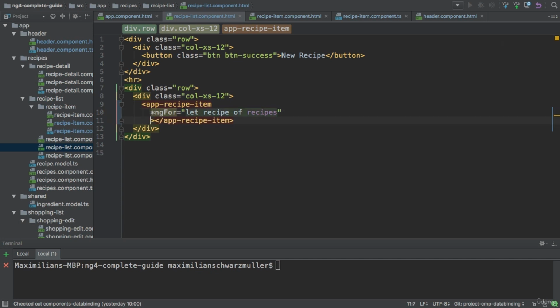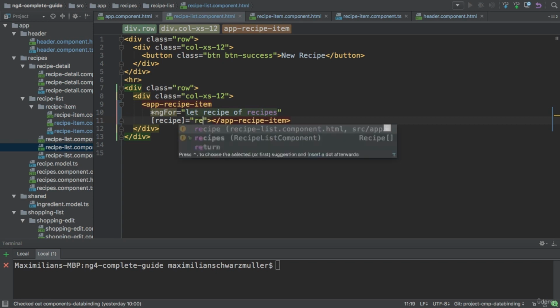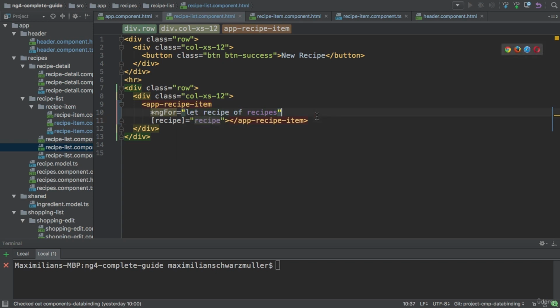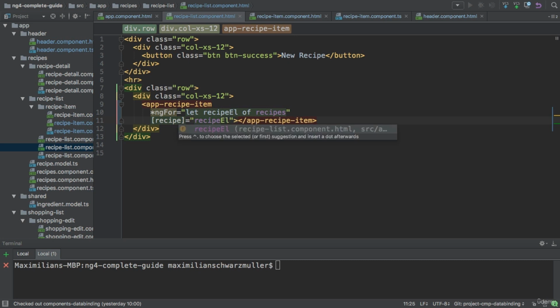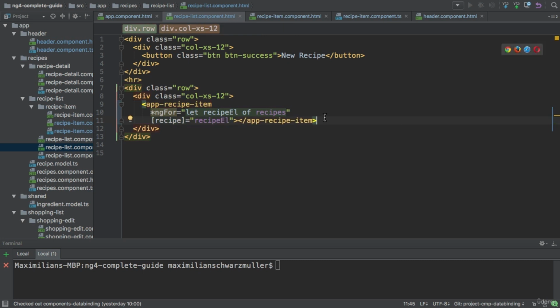Now here, we can bind to our recipe, referring to the property in the single recipe item, and bind the recipe of the current loop iteration. Now, I'm not happy with the naming here because that can be very confusing. We're having recipe 3 times here. So to make super clear what each name here refers to, I'll rename the recipe here in our loop to recipeEl for element, and that also has to be replaced here then, because we're passing the single recipe element as a value, therefore on the right side of the equal sign, to the bindable recipe property.